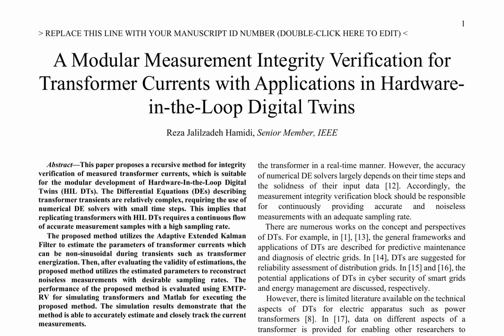The proposed method for integrity verification of measured transformer currents is suitable for the modular development of hardware-in-the-loop digital twins, HIL DTs. It utilizes the Adaptive Extended Kalman Filter to estimate the parameters of transformer currents, which can be non-sinusoidal during transients such as transformer energization.